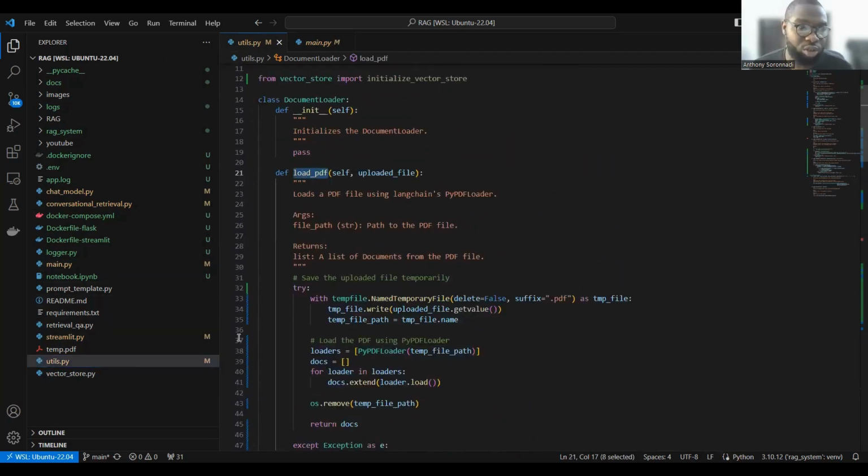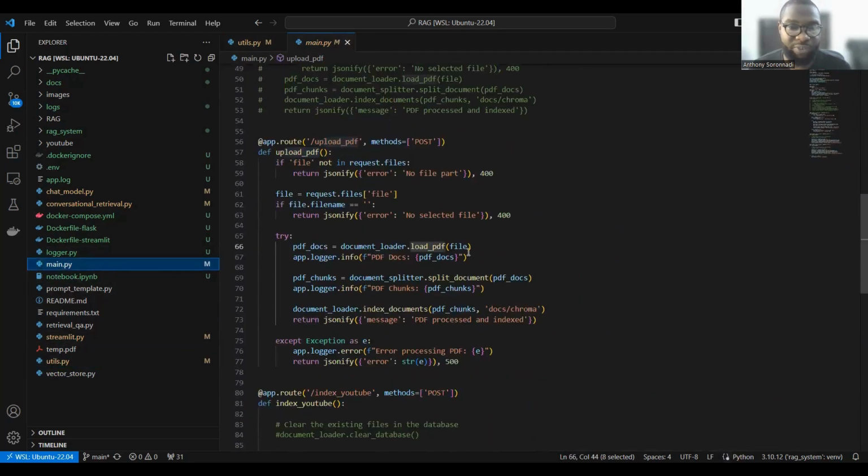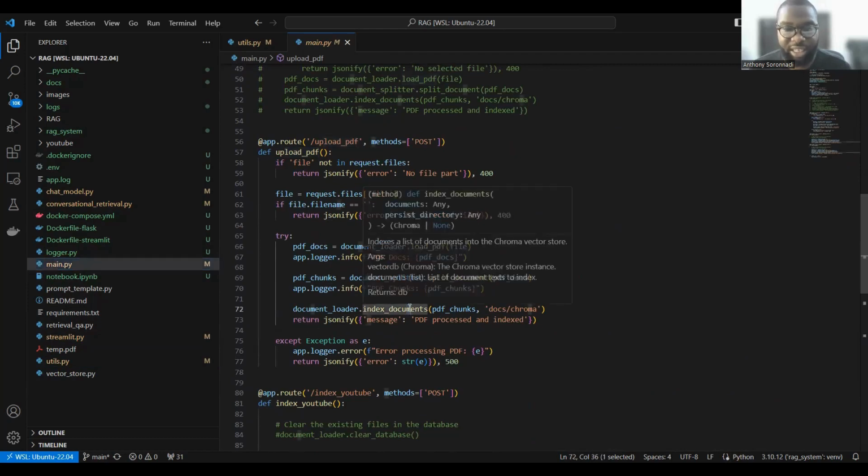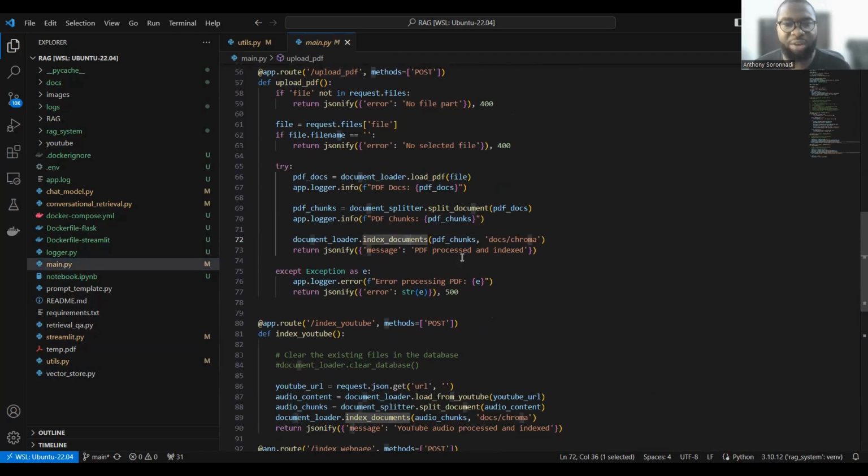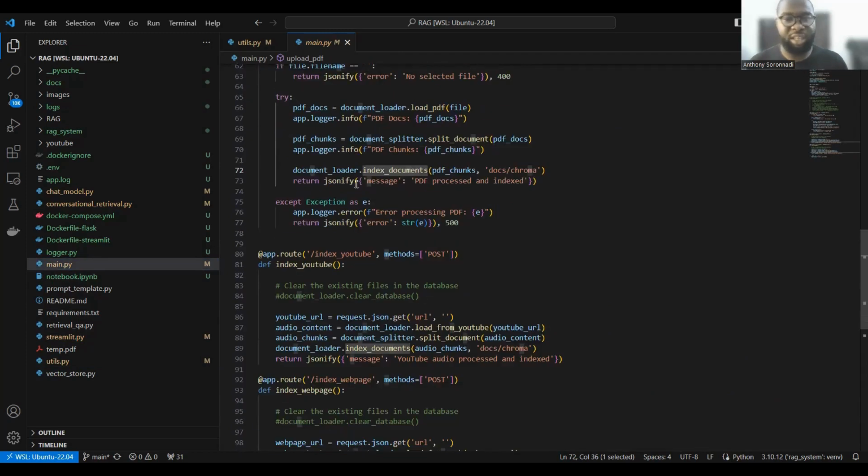I'm calling it from that place to load the file, and then the file is broken into chunks. We log the content of the file to see if it's working, and then index it here. You can see some error handling here. These are the routes, the endpoints for each of them.